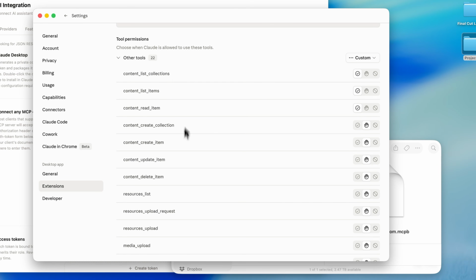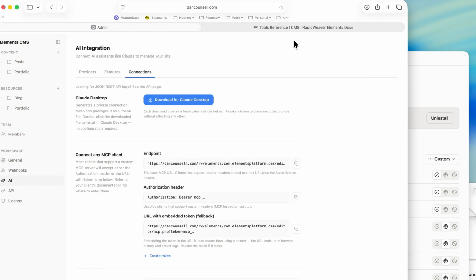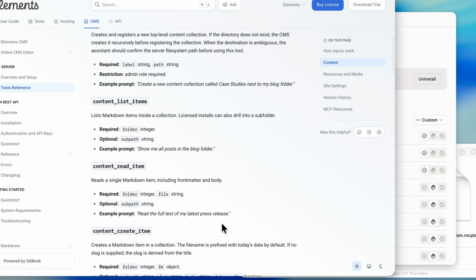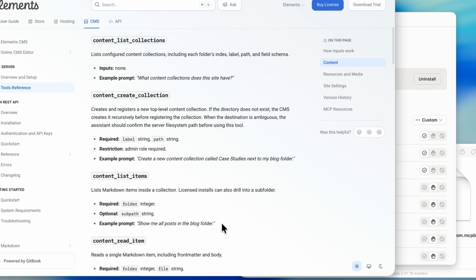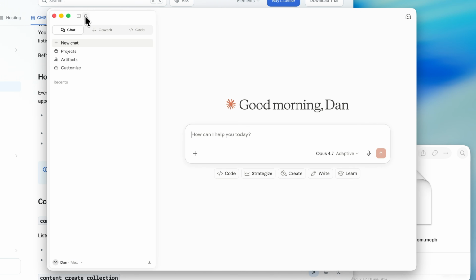So you can see here in this list, content list connections, content list items. And we have more details about these in the manual here. This gives you a little bit more depth on what it can actually do. But let's go ahead and go back to Claude.